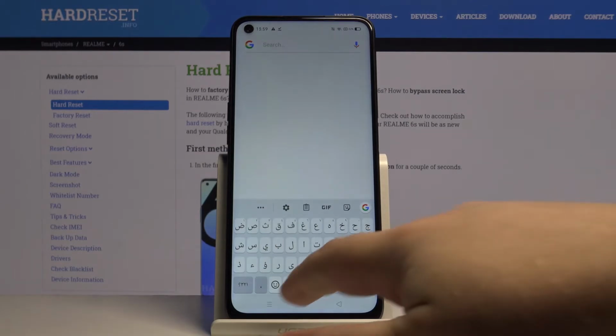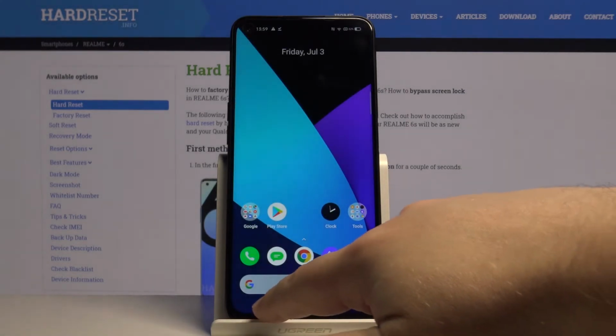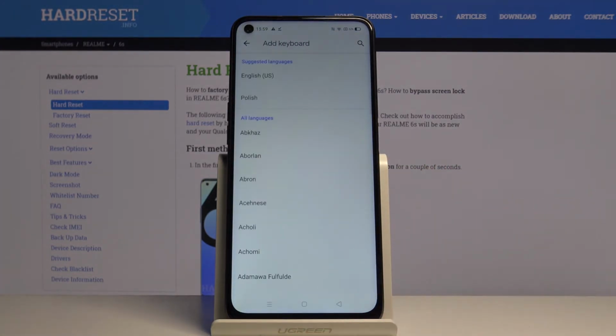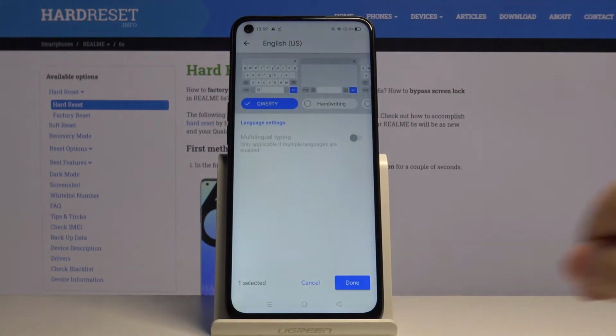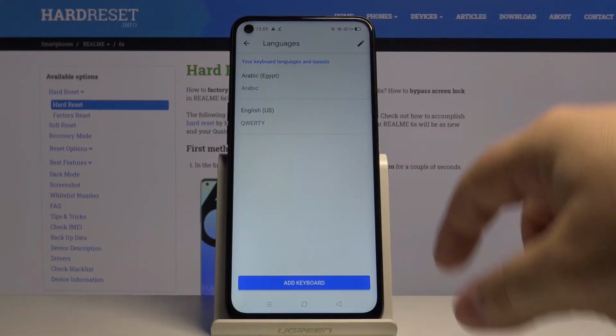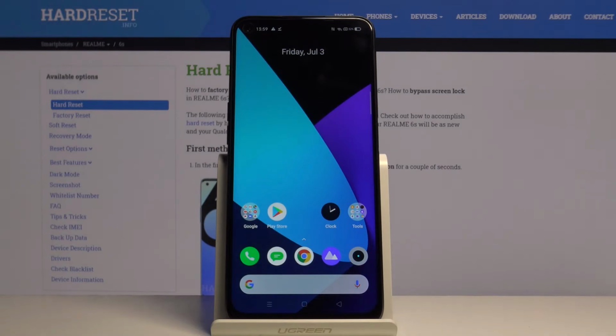Now we can also go back to the settings right here, add the English back. So let's find the English US, tap done, and now we have two languages, and I'm gonna show you how to quickly switch between them.